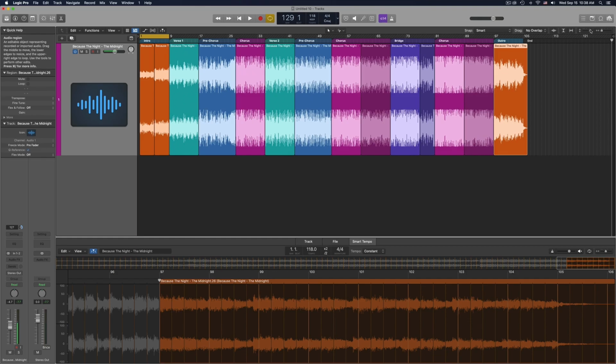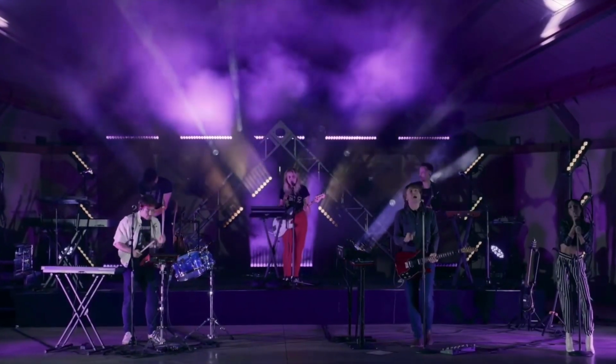So this is the pop structure here, and I've got a song put in here, Because the Night by The Midnight, and this was originally a song from the late 70s by Patti Smith. Really great song, and The Midnight took it and did a cover of it and made a really awesome synthwave version of this song. This really follows the pop synthwave song structure very well.